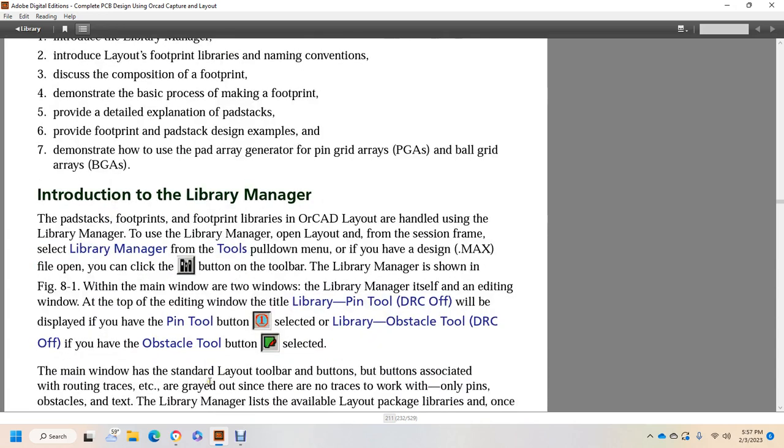Introduction to the library. Padstacks and footprints are handled with the OrCAD Layout Library Manager. To start the Library Manager, select it from the Tool pull-down menu, even when you have no design open, or use the File Open with the Create button on the toolbar of the library. It is shown in Figure 8.1, the main menu with two windows: the Library Manager itself and the editing window.